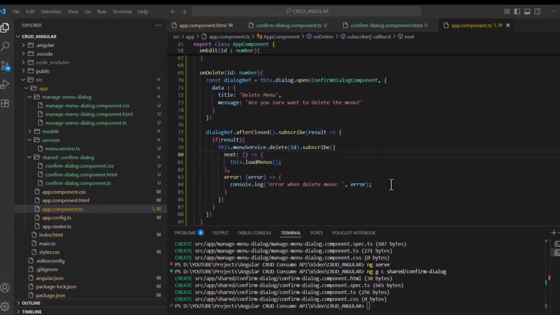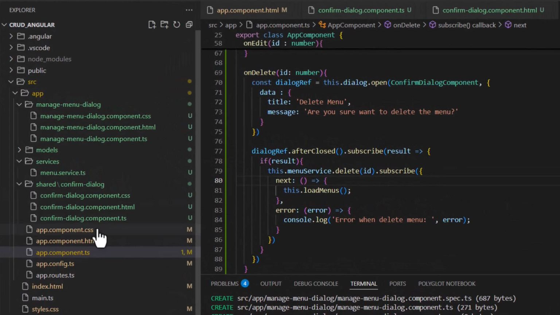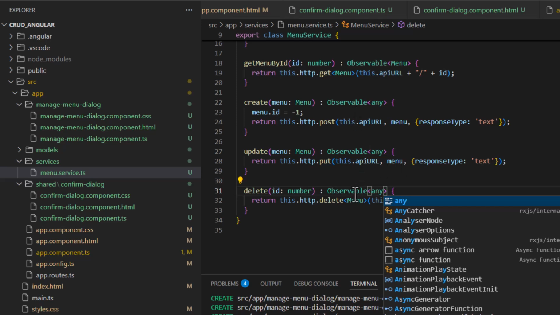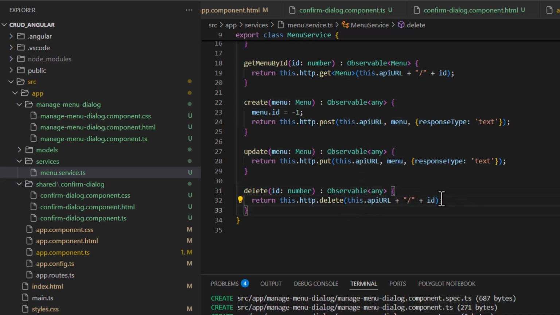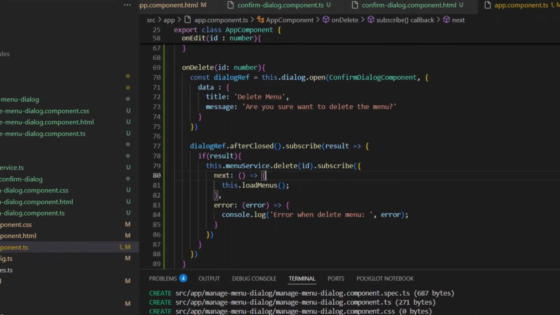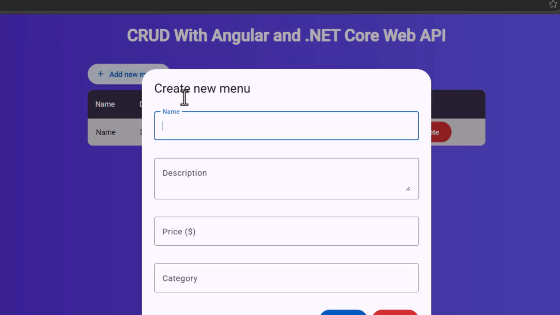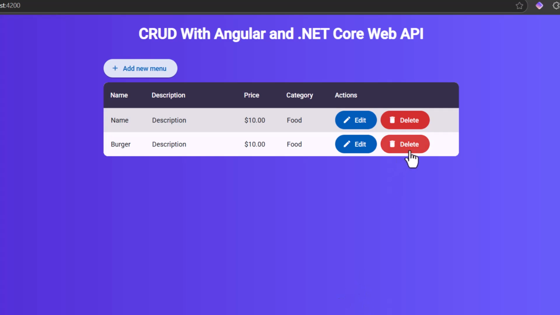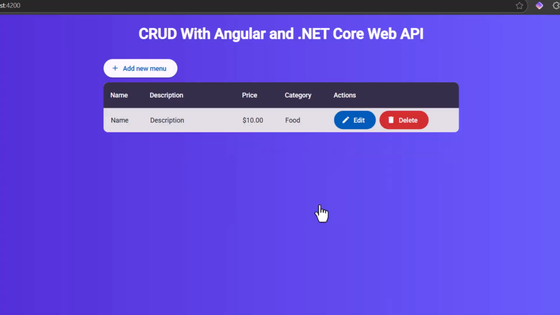Oh, it's deleted. There is an issue when I delete, so actually I found the issue in here, menu service. It should not be menu. After we delete, we don't return menu again, but it should return a response type of text. Okay, and then there should be no changes in here. And let's see, I refresh, I add new burgers, description, submit, and if I try to delete this, nice, now it is removed successfully.